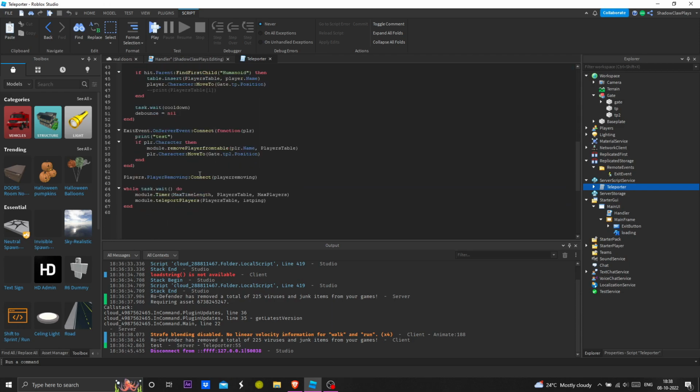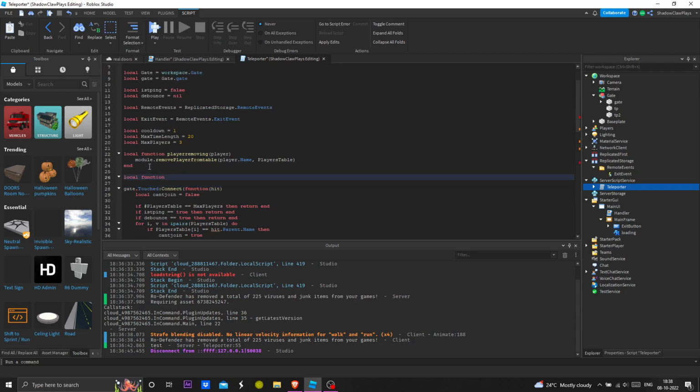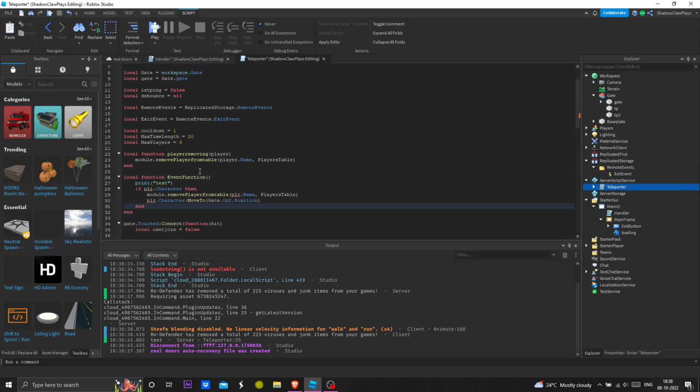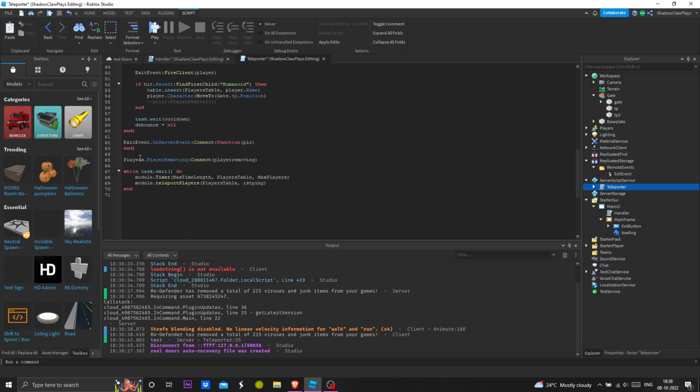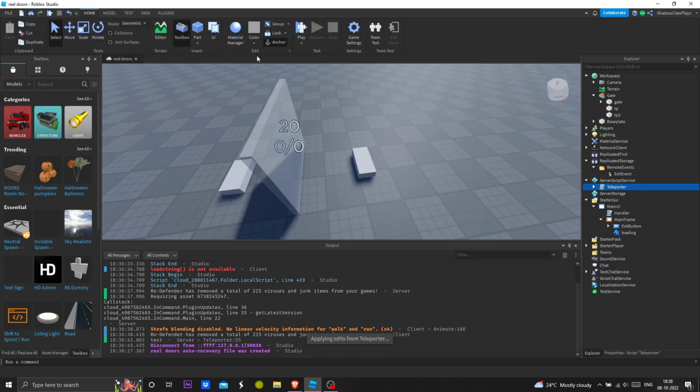Next, we're going to do the same with this also. I can do this like a function, the exit event function. Do the same event function. I think this would be better. And I'm going to change it to this exit event.